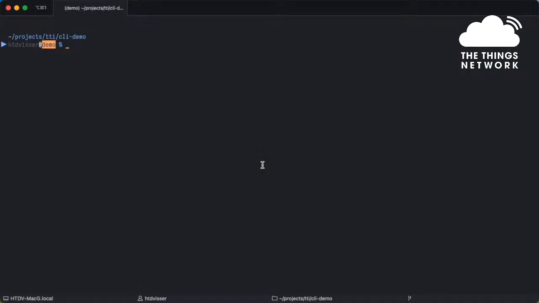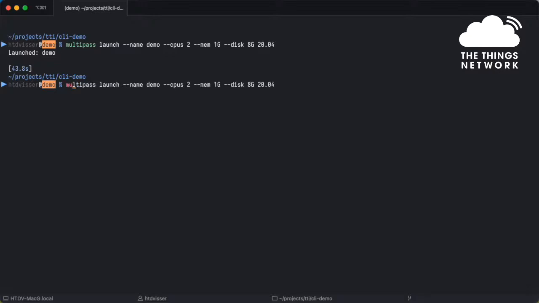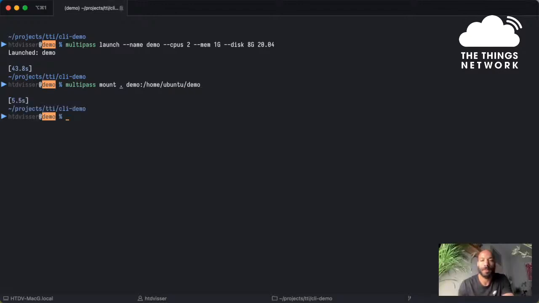So what we'll do is we'll launch a demo instance with 2 CPUs, 1 gig of memory, and 8 gigs of disk. Okay, with the virtual machine ready, we are going to mount the current directory into the VM. Multipass mount .demo into home Ubuntu demo. And then we'll open a shell in the instance.